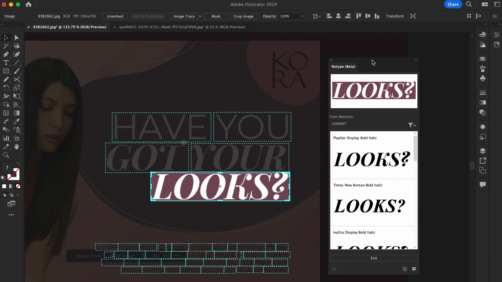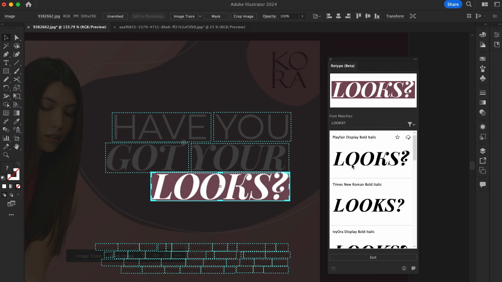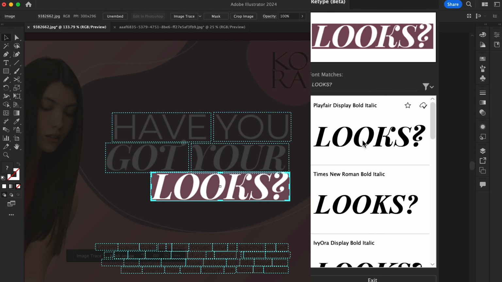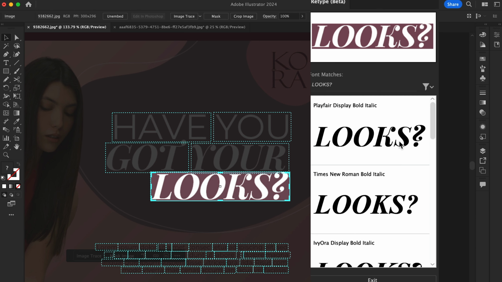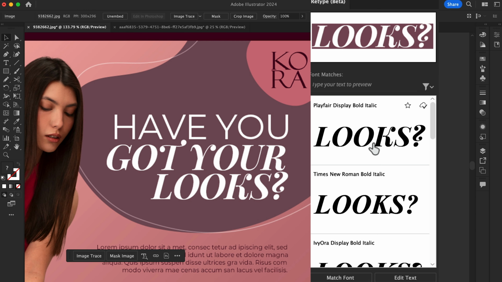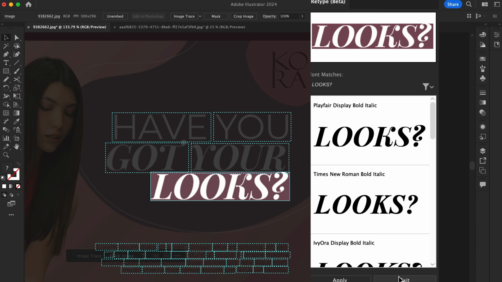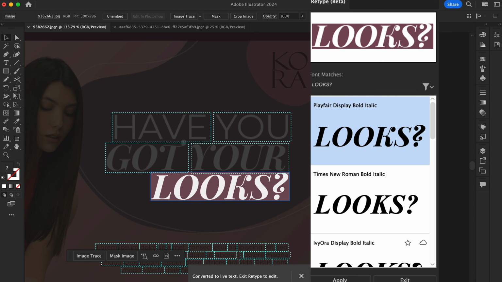So just look here guys, this font I want to match this font. So select this, it will show you the results. So this one is the perfect match. Hit exit, select this font, and now guys, here you select this font, and apply and exit.